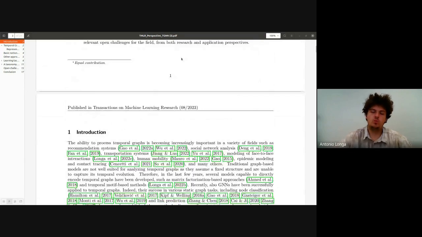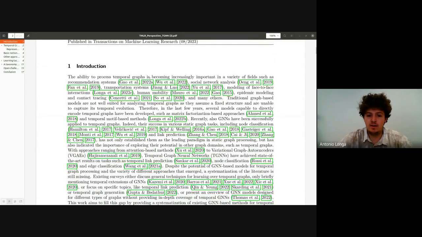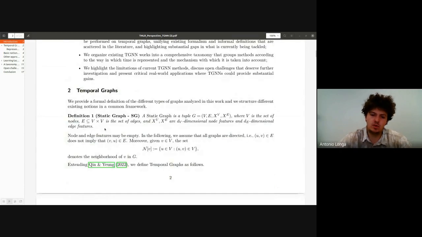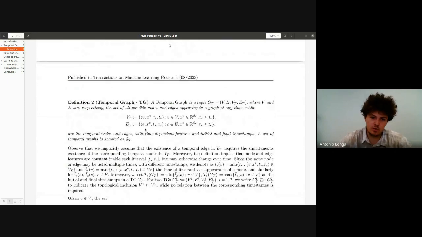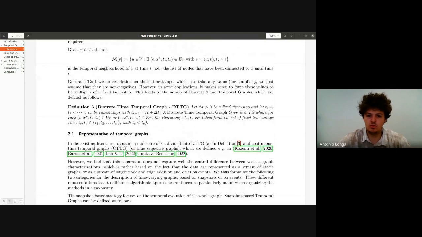So in this work, we are trying to study all the architectures based on message passing that learn representations for a temporal network. Here we start by introducing what a static graph is. Then we move to the definition of temporal graphs, with a special focus on discrete-time temporal graphs.